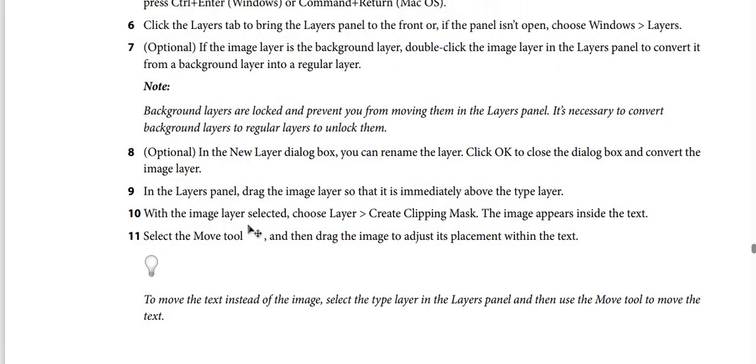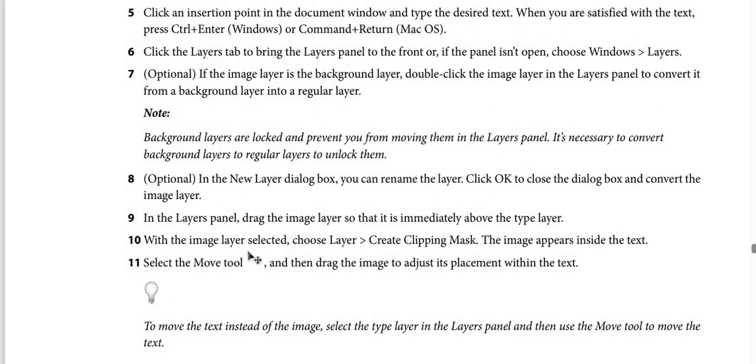Step number 8, optional again. In the new layer dialog box, you can rename the layer, by the way, and then click OK to close the dialog box and convert the image layer. Step number 9, in the layers panel, you should drag the image layer so that it's immediately above the type layer. Step number 10, with the image layer selected, you should choose layer firstly, then create clipping mask.